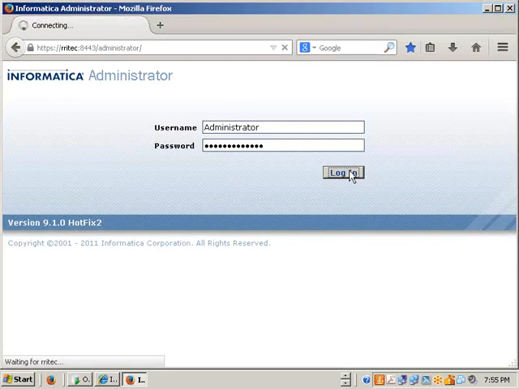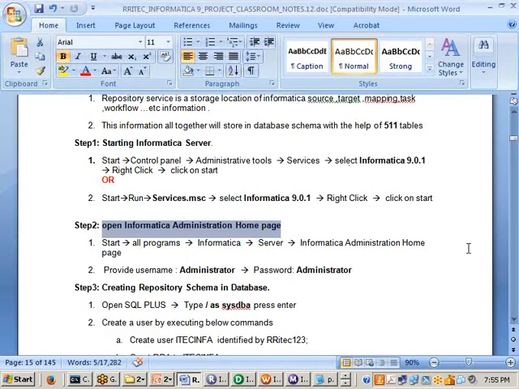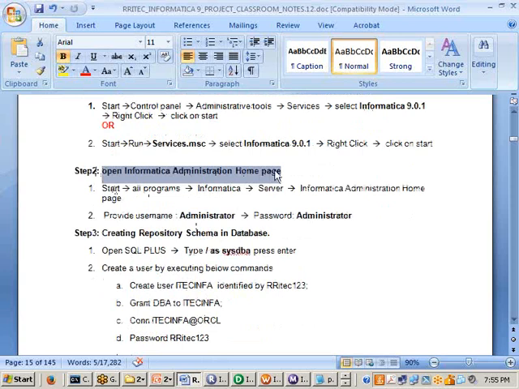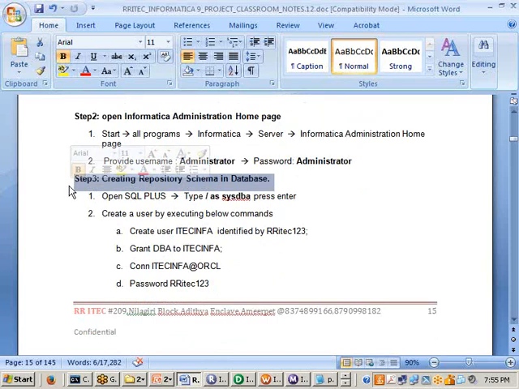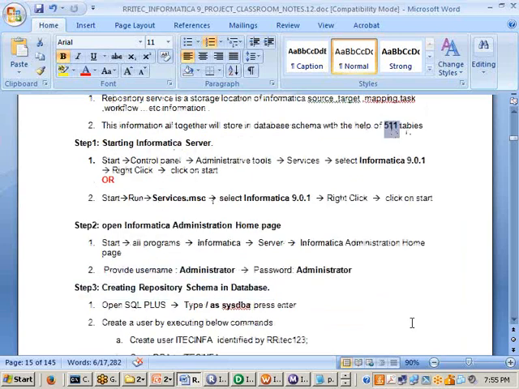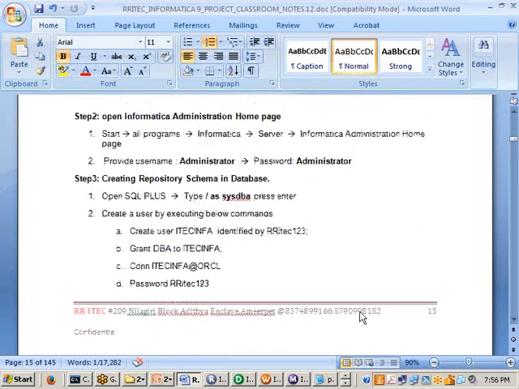Whenever you click on login, we are going to get one window. Next is, we opened the Informatica administrator home page. Next is creating your repository schema in the database. How to create the schema in the database? Very simple. As I said earlier, we need to store 511 tables in the database. If I want to store these 511 tables in the database, I require one database user ID. That database user ID I am creating using these steps.